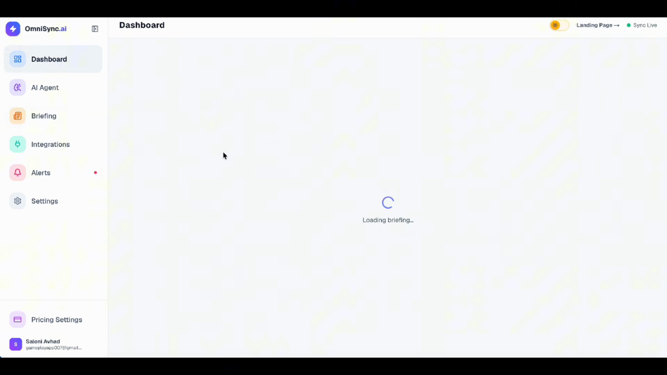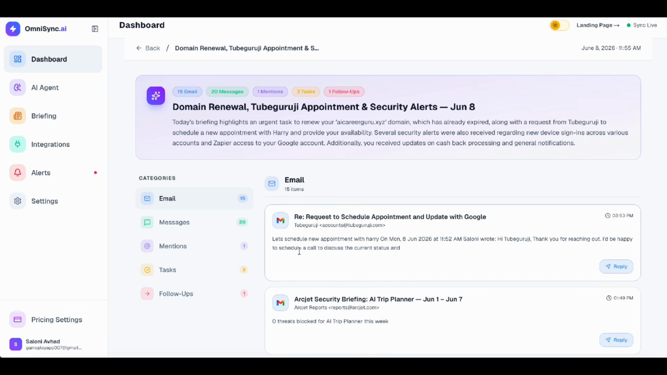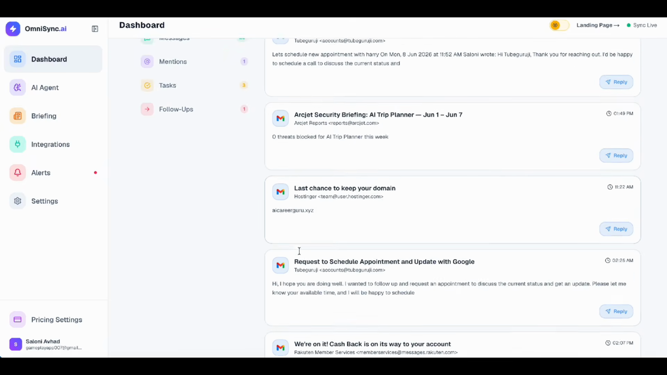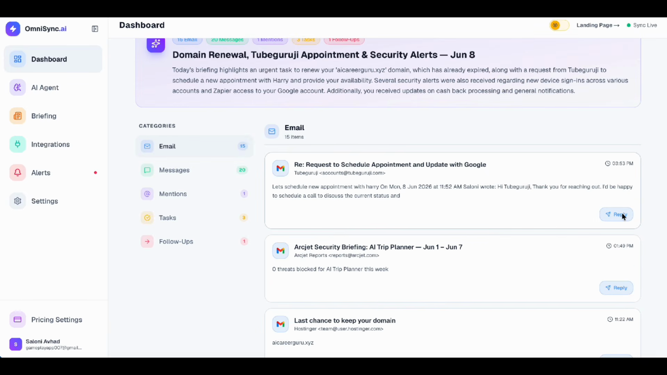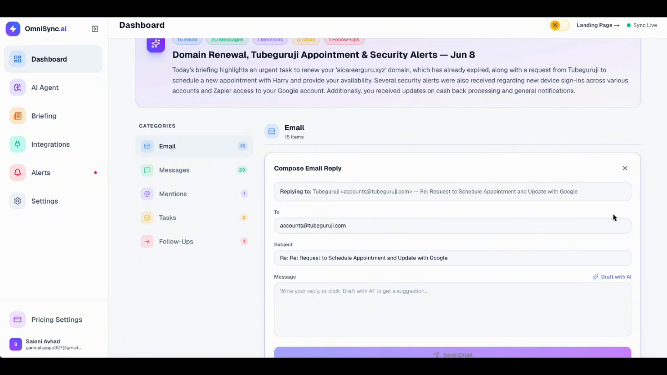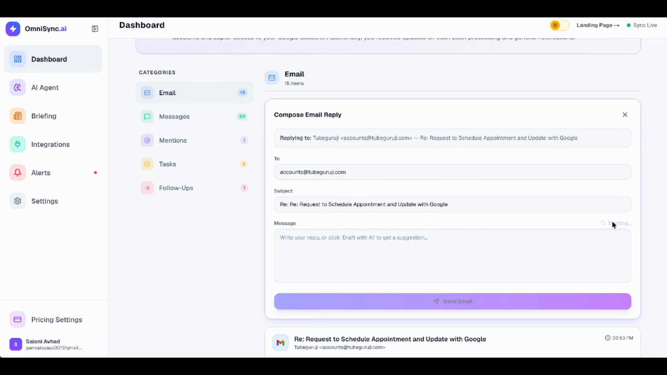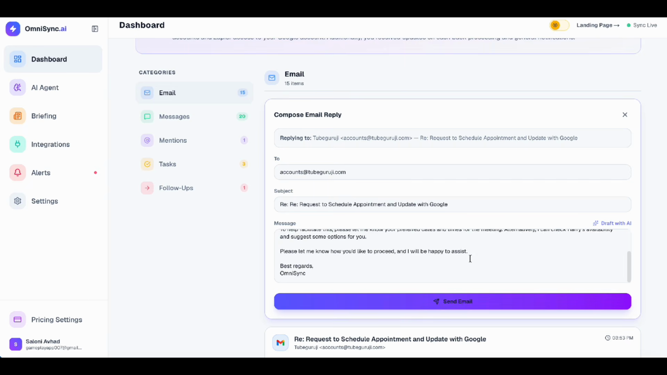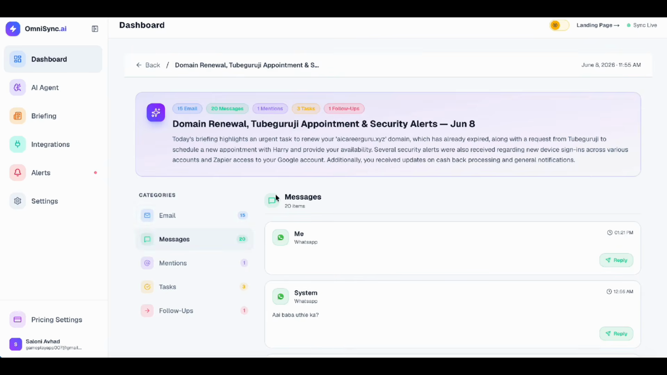Then once you click on any of the items, it will go into detail mode where you will see all of these emails. You have the option to reply to that email, and AI can help us generate the reply for you. See, you can even compose your email messages, and on the click of send email it will send it to the email ID. Same thing for WhatsApp messages as well.